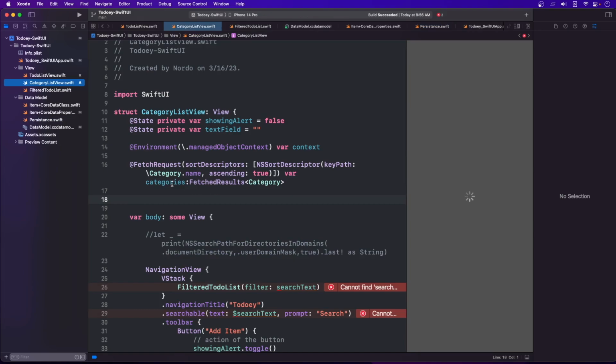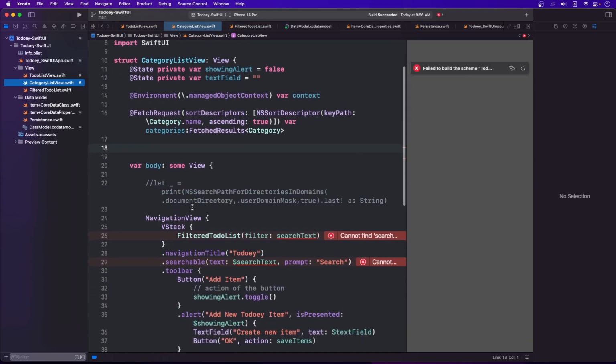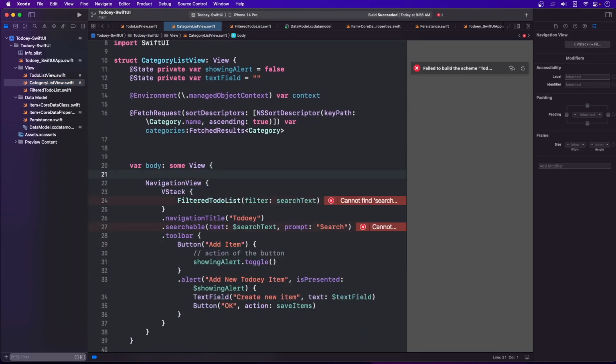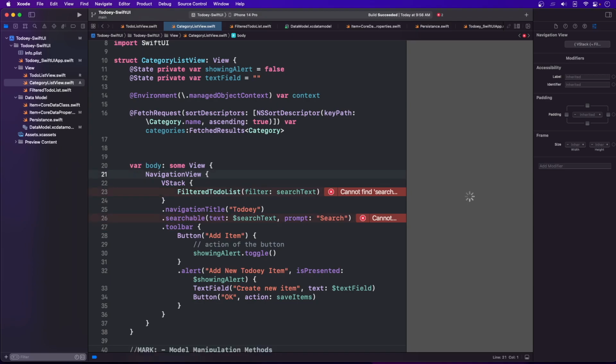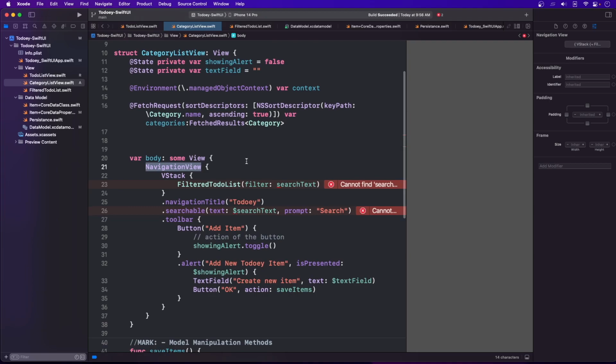So now that we have our categories here, the next thing is let's go ahead and delete this. We don't need this. Go into our navigation area. I'm actually going to change this navigation view to a navigation stack. I realized that navigation view was deprecated, so we're going to change this to a navigation stack.